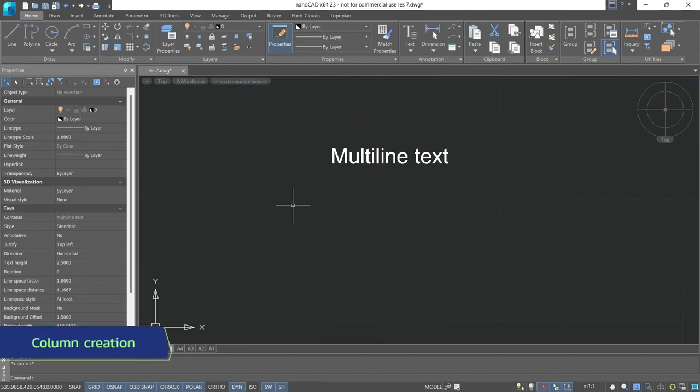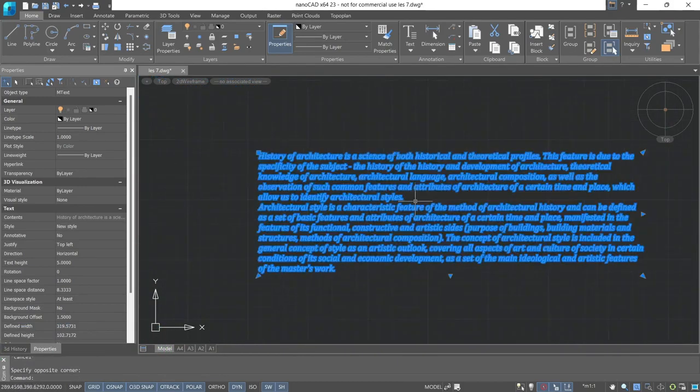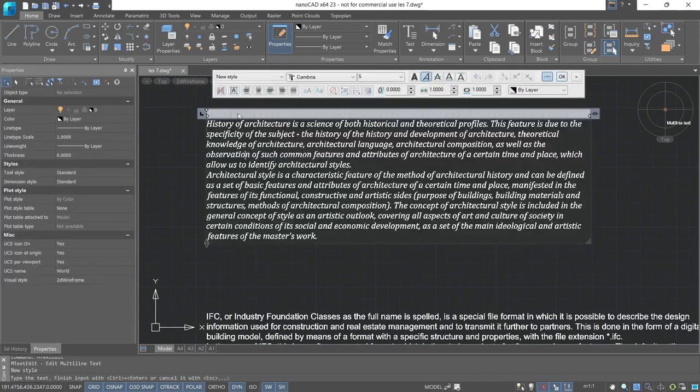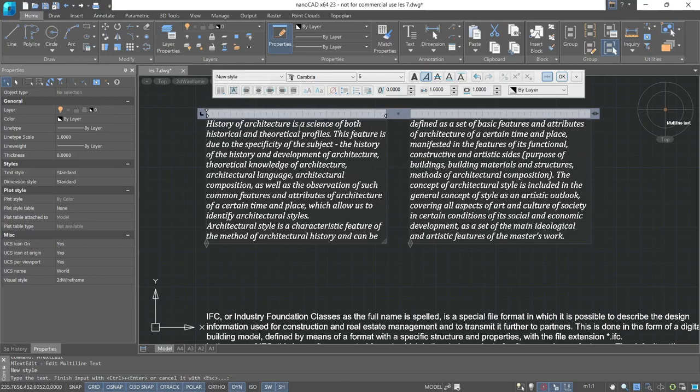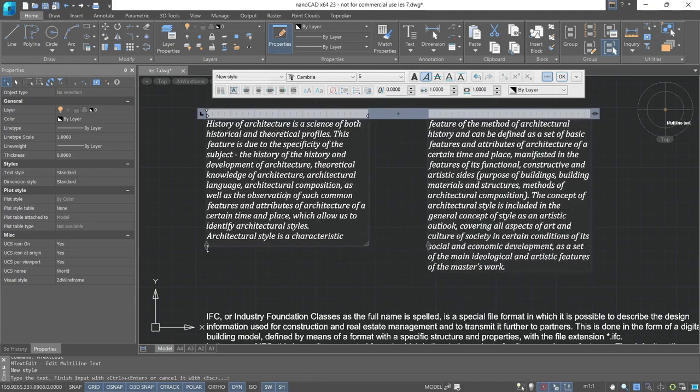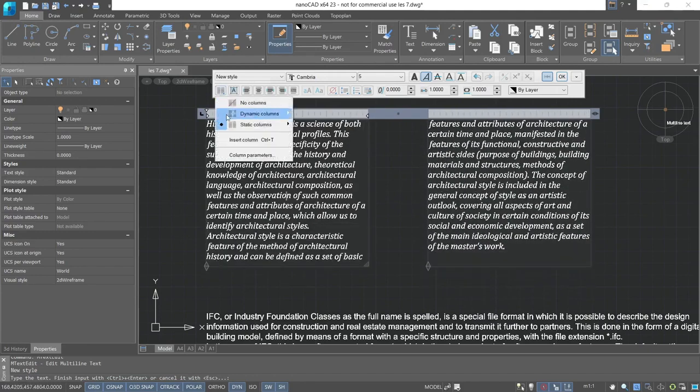We can also change the number of columns. Let's take a look with an example. Let's select this text, open the editing menu and use the column creation. At the moment, we have the No Column tab activated. We can convert to dynamic columns and to static columns. Let's use static columns and set 2 columns. These columns can be edited using the editing grips. Also, from this dialog box, we can immediately switch and convert static columns to dynamic ones.